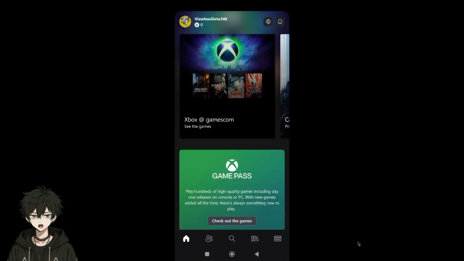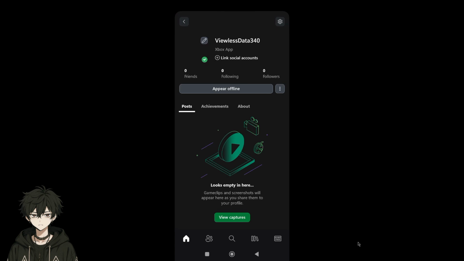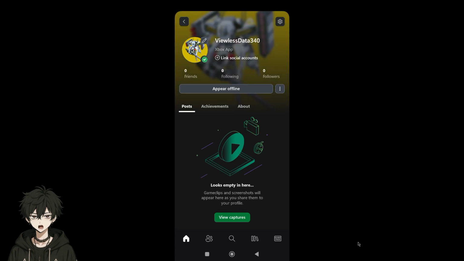So, today our topic is how to redeem a code in the Xbox application. First of all, please log in to your Xbox application, then click on the profile icon on the top left corner. Then click on settings on the top right corner.